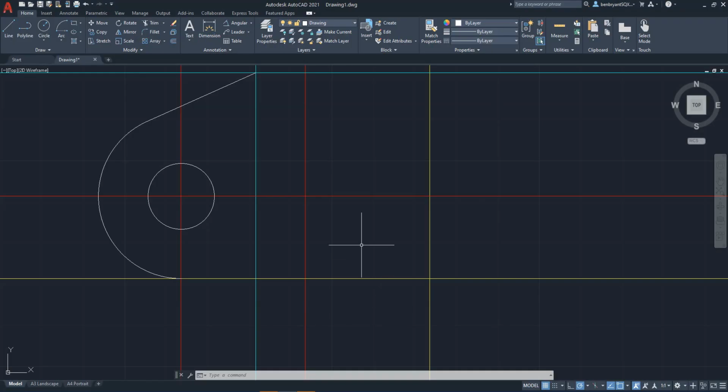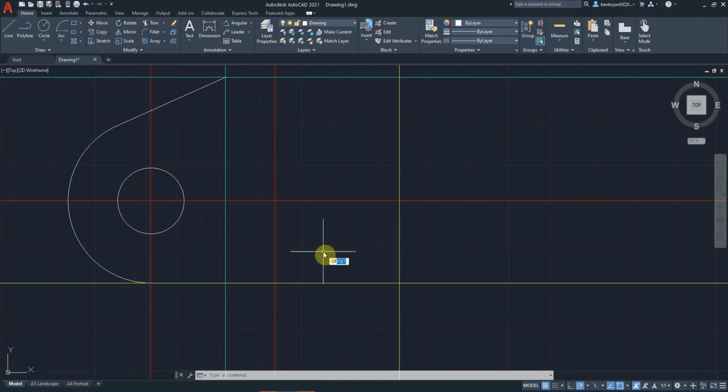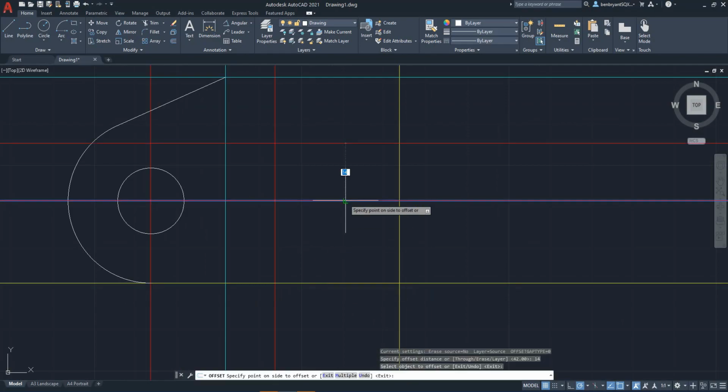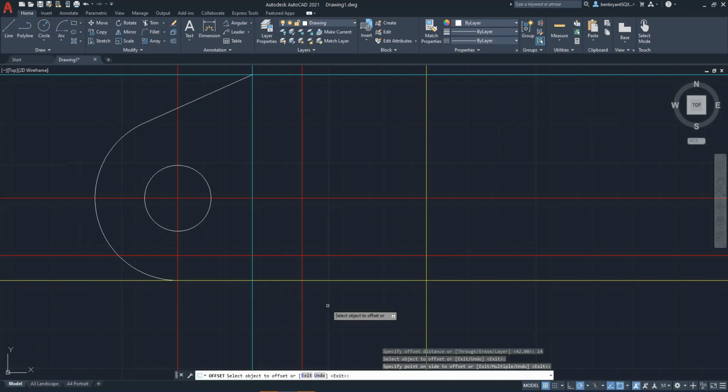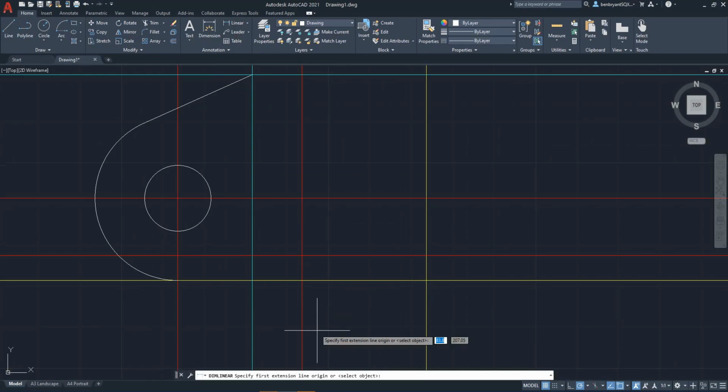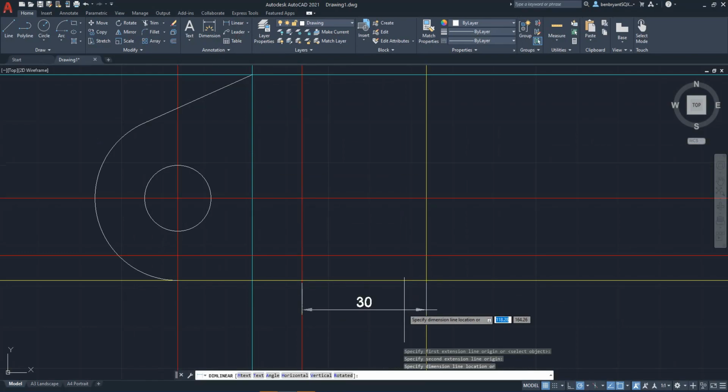Once again, I'm going to use the 14. So I'm going to offset my red line, which is why it's good that these colors contrast. I'm going to find my first point, which also is red, which is here, which is 30 mil away. I'm just going to check by putting a linear dimension from this point to this point, and it's 30.